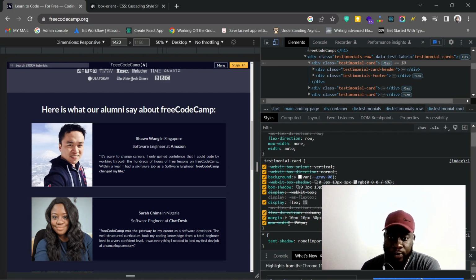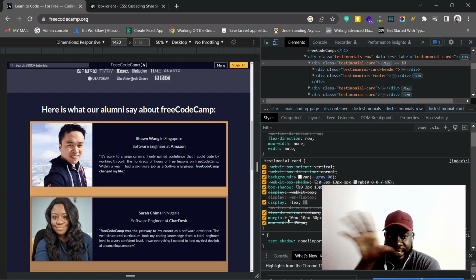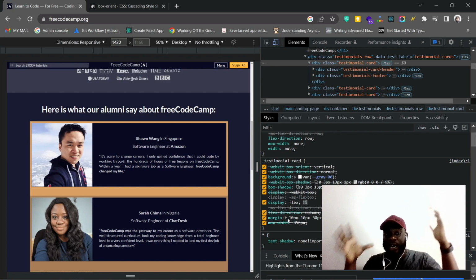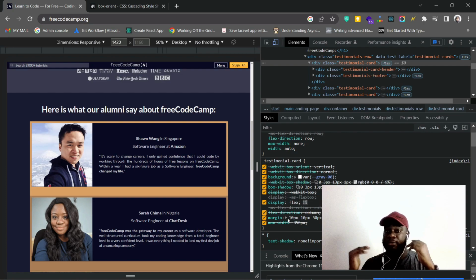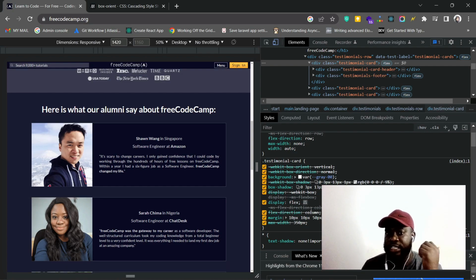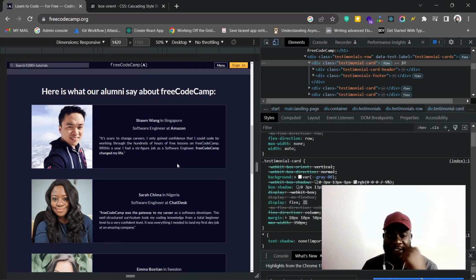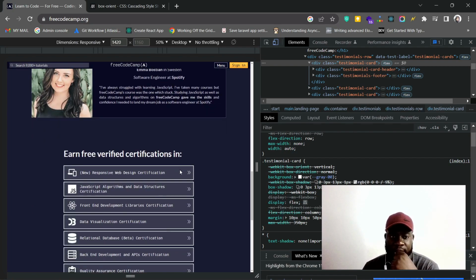If you see this orange thing around an element when you're inspecting it, that usually shows that that's the margin. Sometimes it helps you to debug what is going on. It helps you to debug your layout. Okay, so yeah, this is pretty cool. So flexbox is going on all over this website.